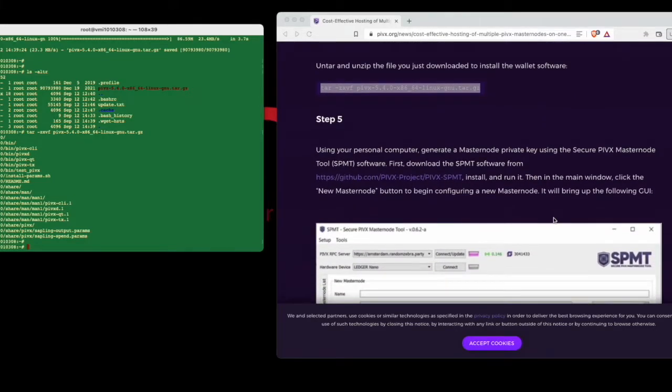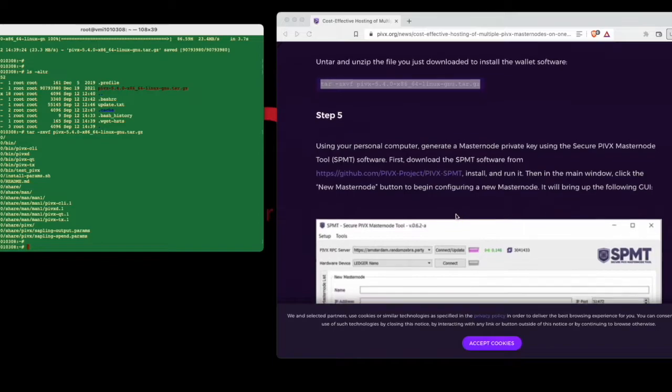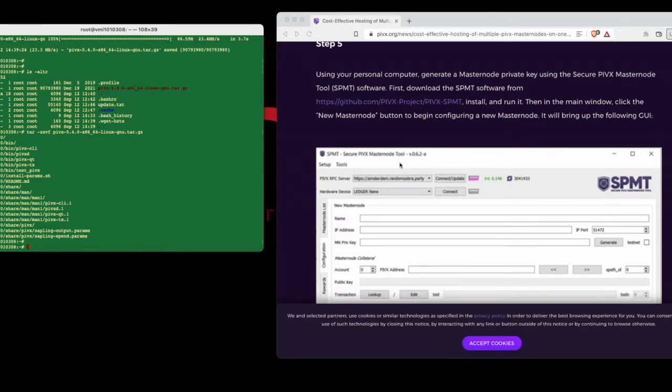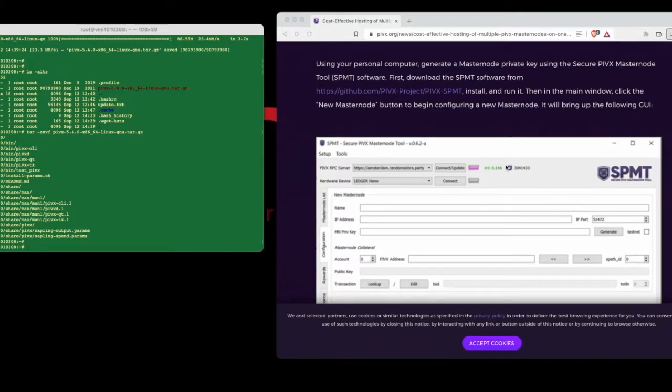So now we are going to take a journey away from the Contabo server and go back to our computer for this next step. This is going to be using the secure PIVX Masternode tool. I mentioned this earlier, but just as a refresher, I will put a link to this in the show notes. But you're going to need to download and install the secure PIVX Masternode tool.